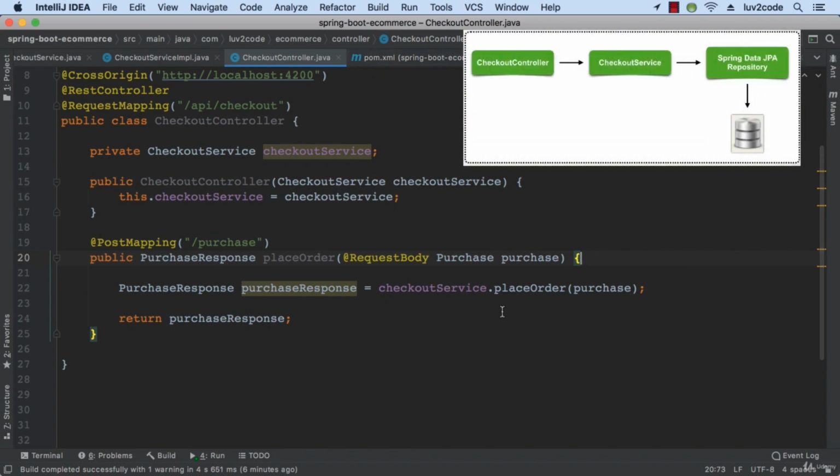Alrighty, so just kind of standing back and admiring our work, looking here at this checkout controller. Based on our architecture, we have the controller, talking to the service, using that Spring Data JPA repository, and saving information in the database for us. And we also did some custom work here by making use of that custom order tracking number that we generated. So this looks really good. I'm happy. Good job.